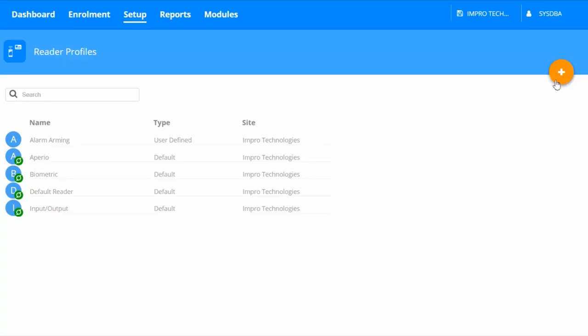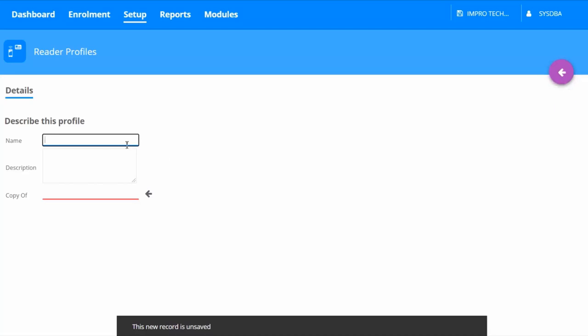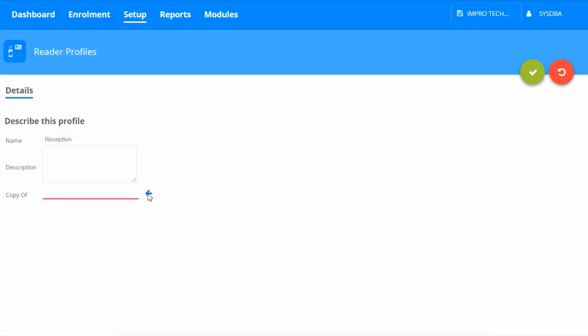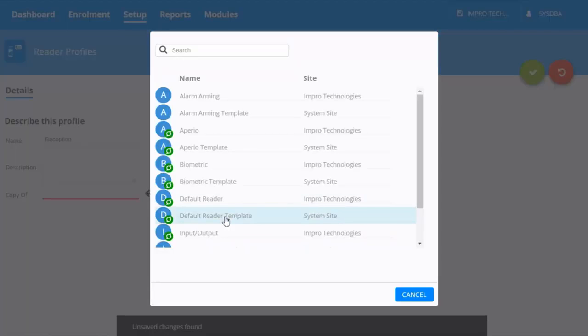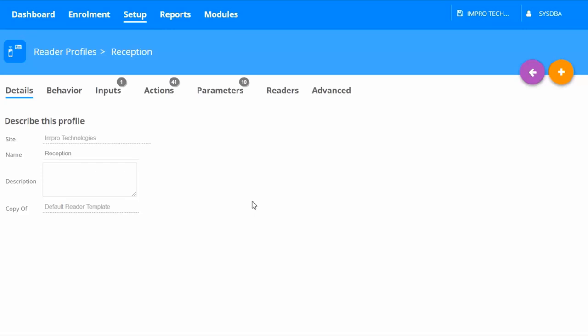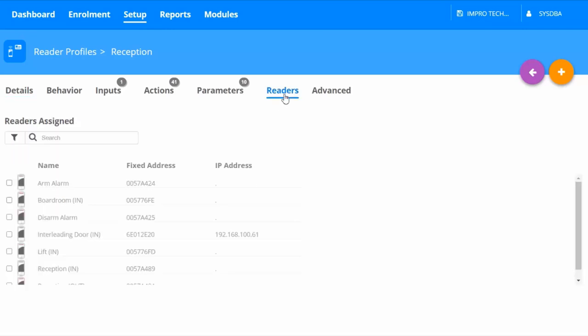So click on the plus button to add your new reader profile and give your reader profile a name. Click on the selector arrow and we are going to select the default reader template. Click on your Readers tab to link your reader and we are going to select the reception in reader.